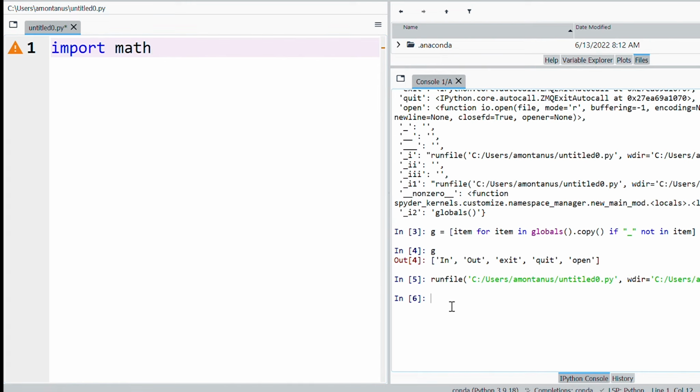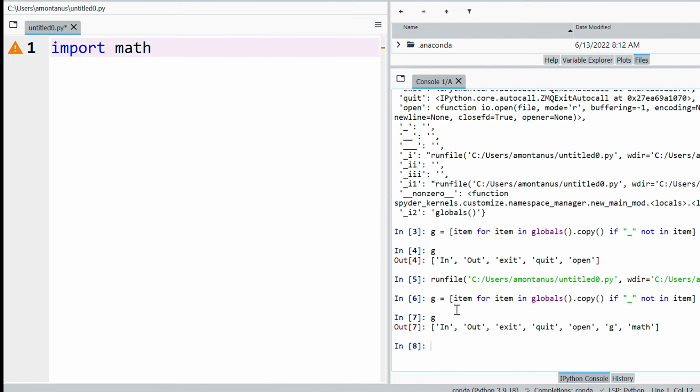And now I'm going to use the up arrow over in my console to get back to creating this trimmed down version of our global namespace. So I'm going to run that code, and then let's inspect G again. Okay, so now you can compare the current value of G to what we had before. It's exactly the same, except it has two new items in it. It has G, which is the variable we created to store the items in our global namespace, and it also has math.